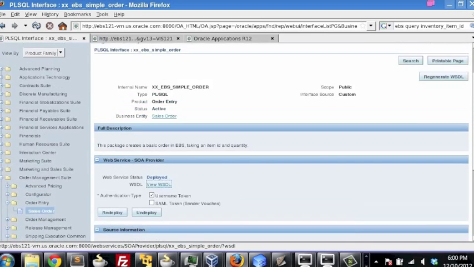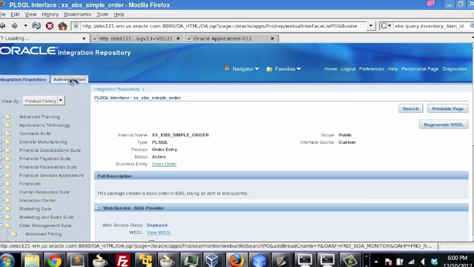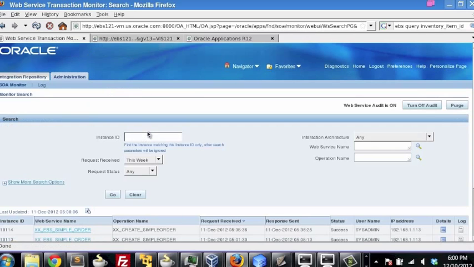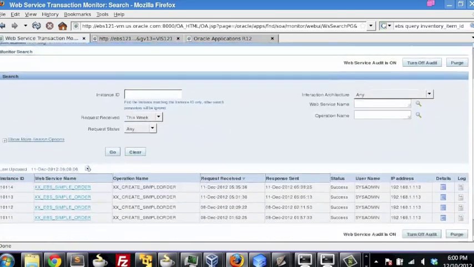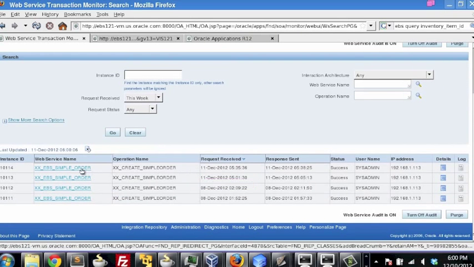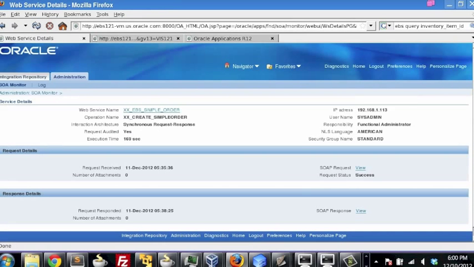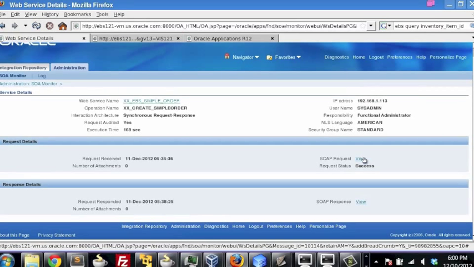Now, if we wanted to, again, we could go into the administration area of the integration repository. And from there, we can actually see the different service calls that we've made. And so we can see here a particular instance, and if we go to the details, this is actually the order that we placed together in our live example. We can see what the SOAP request looked like. So let's go ahead and open it up and take a look.